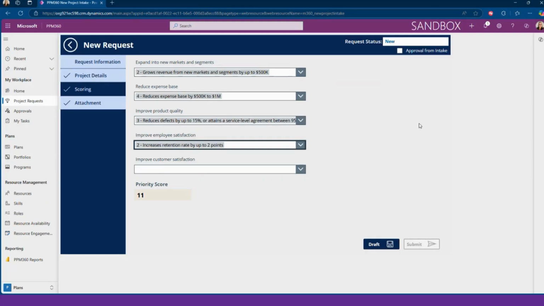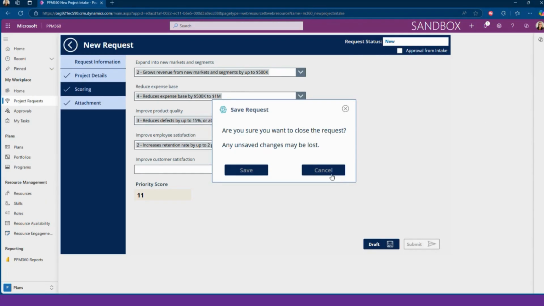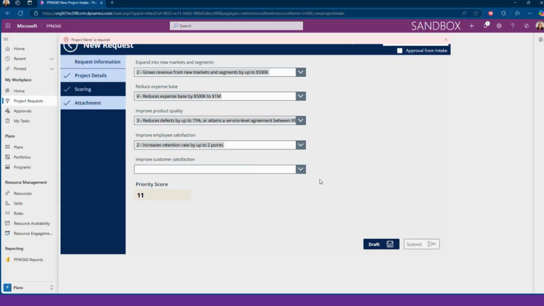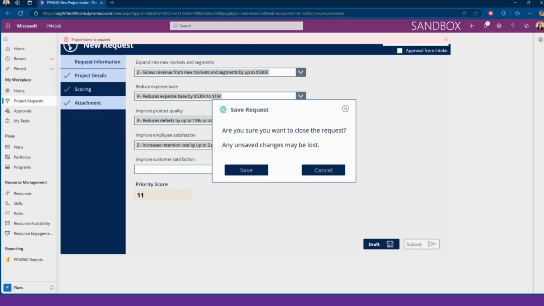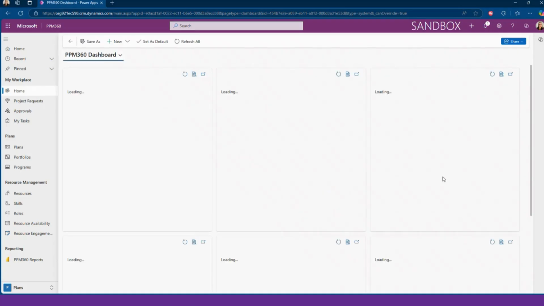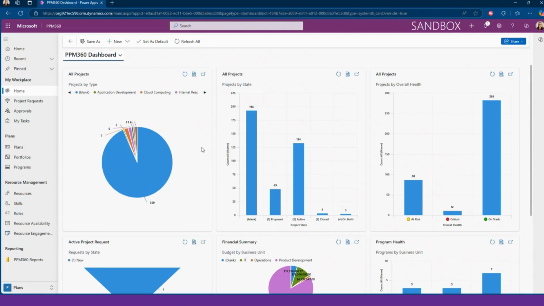So that's an app. As I mentioned here, I'll just save this as a draft, but I don't have a project name. I'll go to home. So the other flavor of apps that you can create is the model-driven app.